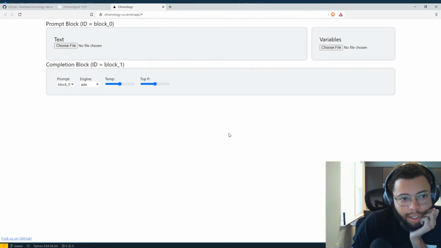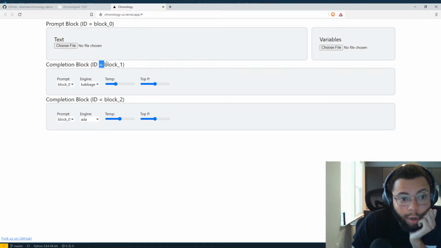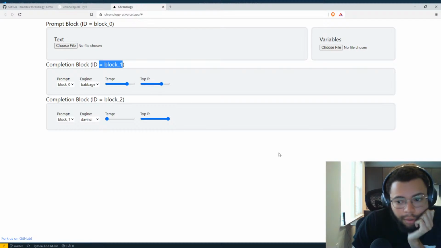The UI is a work in progress. I'm not much of a UI guy, but it's kind of similar: you choose a text file, you choose a list of variables. Sometimes you have variables, sometimes you don't. Then let's say you want to run your completion block on this one. And let's say you have another completion block that's using the result of this block, but it's running on DaVinci at a really low temperature and a really high top P. And this is running at 0.75 for each, let's say.